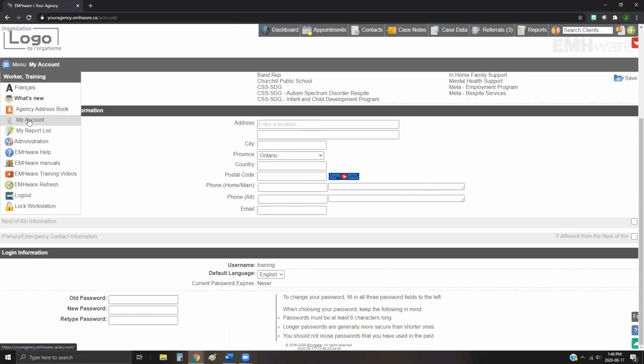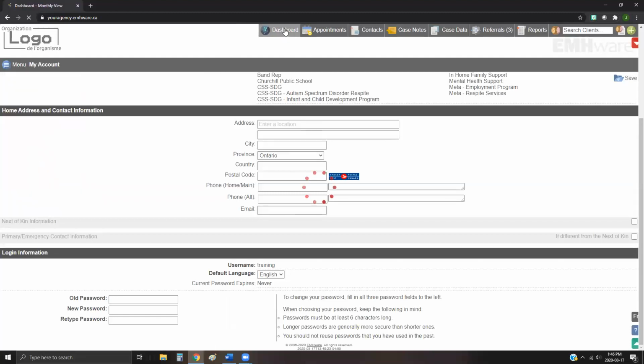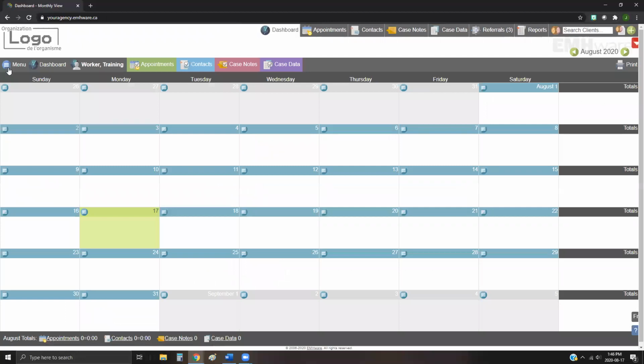The next thing we're going to talk about in the user menu are the different ways of getting help within the system. So there's three main ways of getting help in the system if you're stuck and you're not sure what to do next, or you just want to learn more about a specific feature of the system. There's three ways you can do that within EMHware.